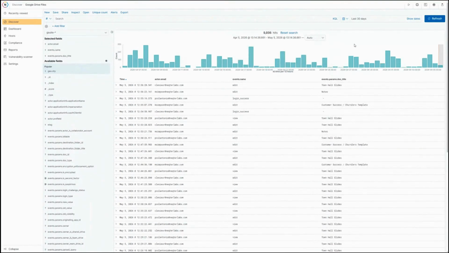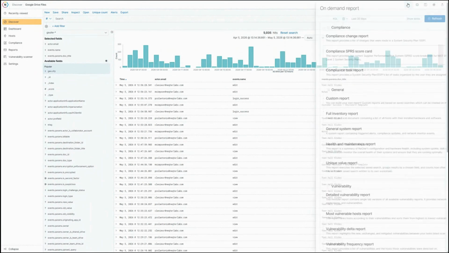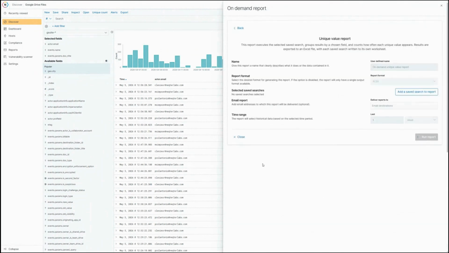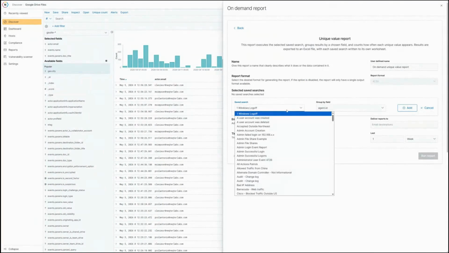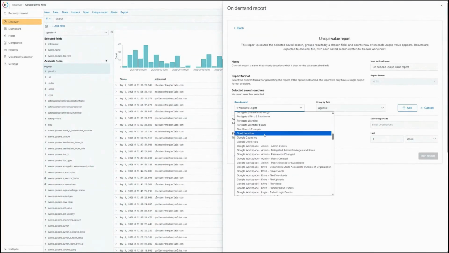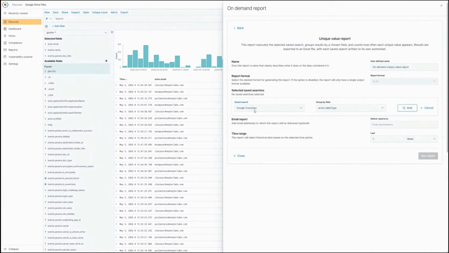Now with the unique count, there is a report that we can generate, and this report is going to allow us to add multiple saved searches to a report. So I already ran one, so I'm going to pull it up. But just to walk through, add a saved search report, it's going to have you select the saved search and then group by a certain field. Again, because I made that saved search, which was kind of a view.